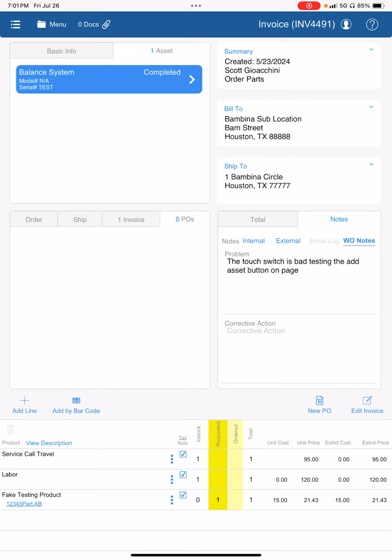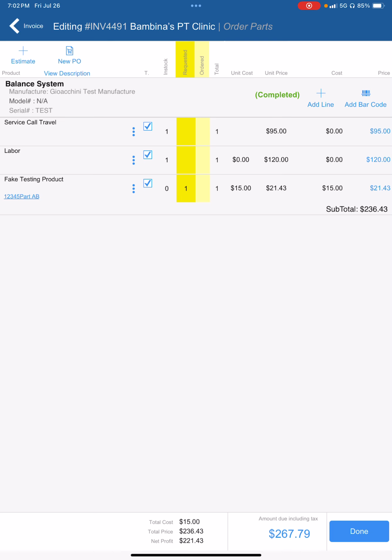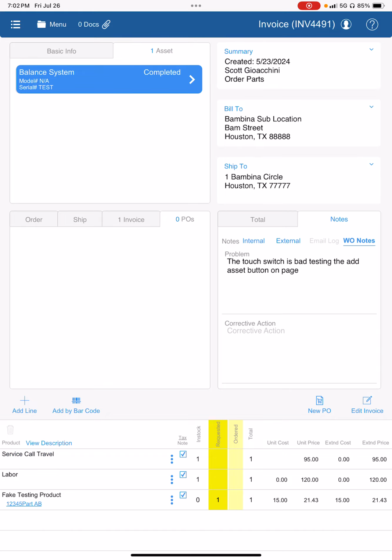So you can click new purchase order to create a new purchase order so that it starts the process of ordering that part. If you need to add some more parts, you can hit edit invoice and add some more parts here on the second screen. Click done and go back.